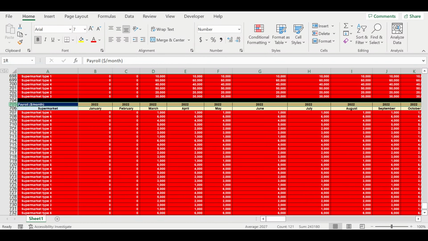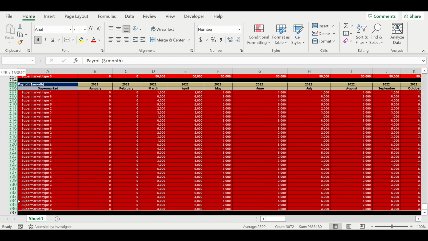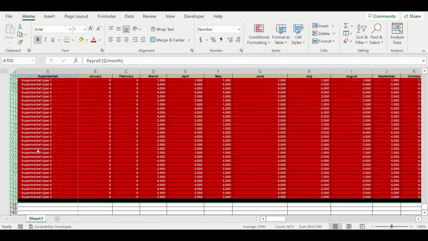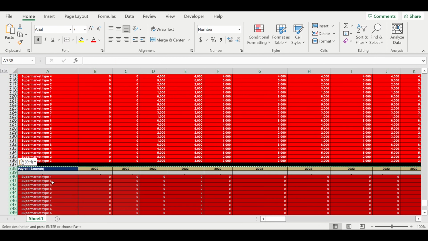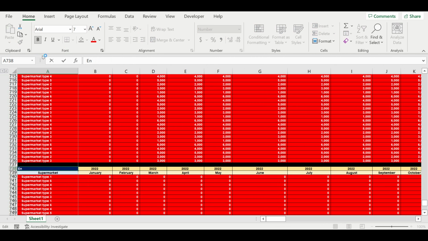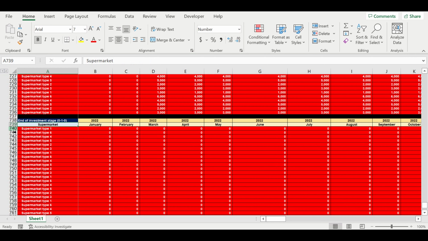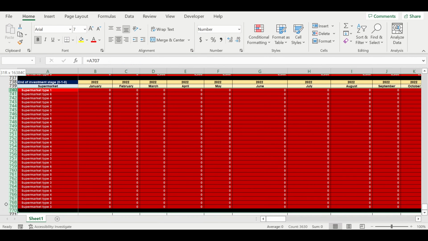First of all, we just copy this table, and we will name it end of investment stage. First of all, we have to find this moment. We will change colors here.